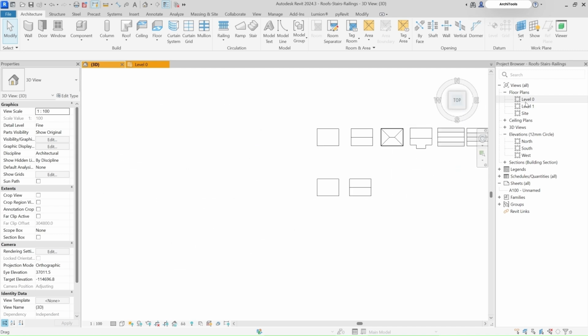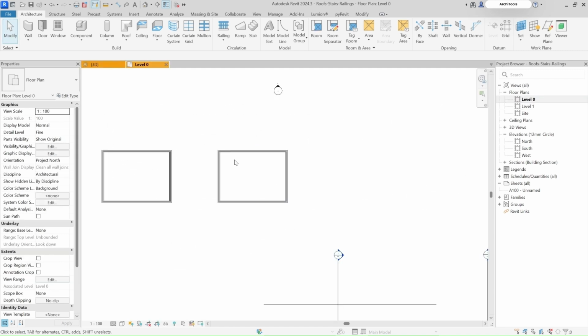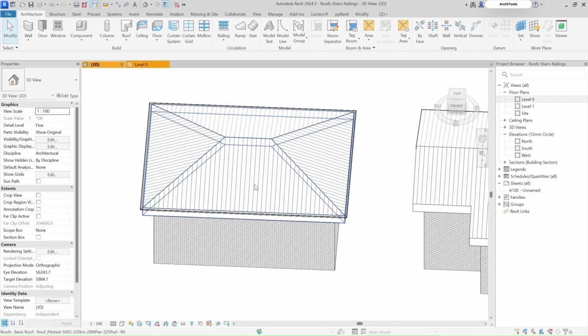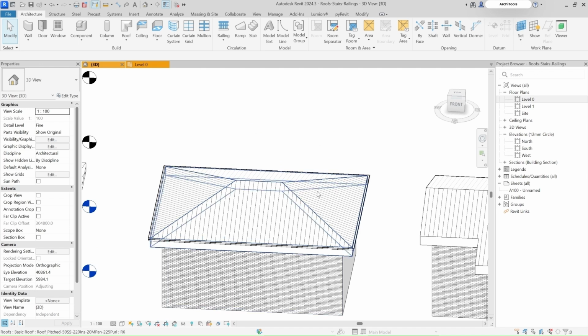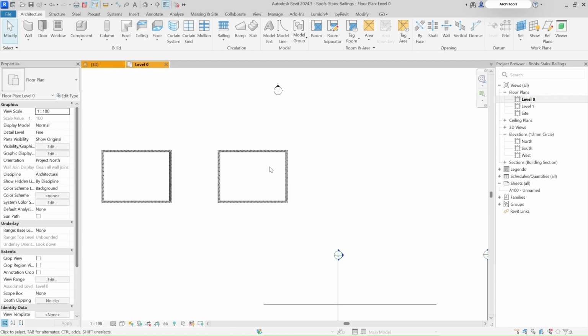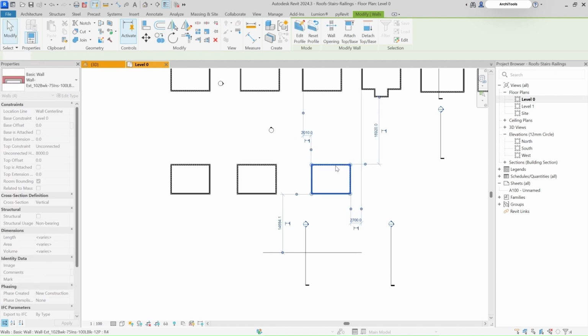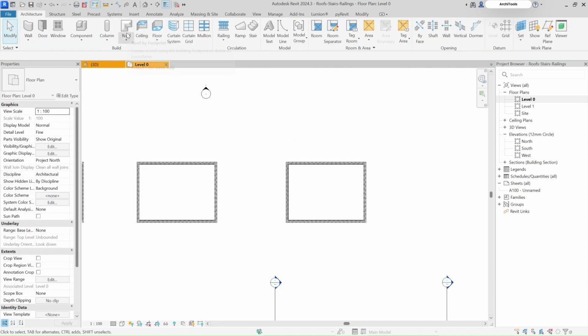Next is how I can create my hip roof like this. In this case, you can see that we have slope on all the four corners. So that's what we will be doing. I'll just copy this, and again I will go to the roof.